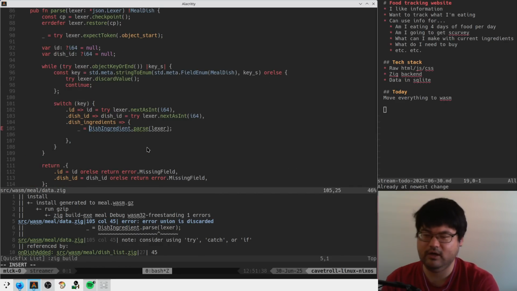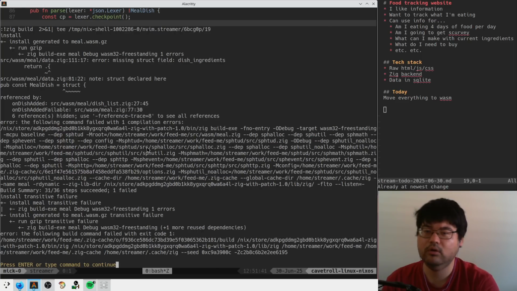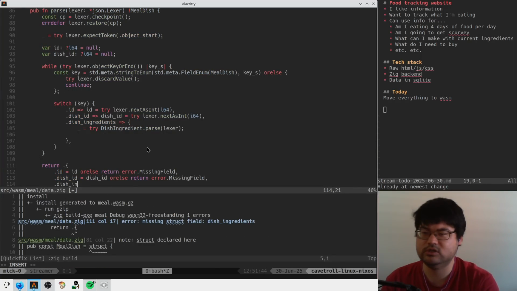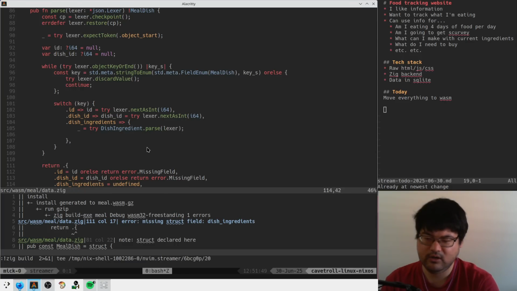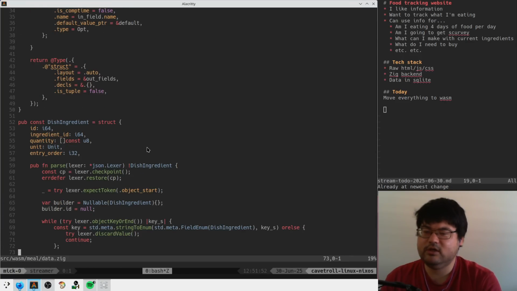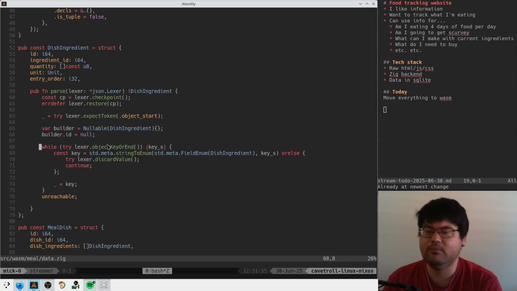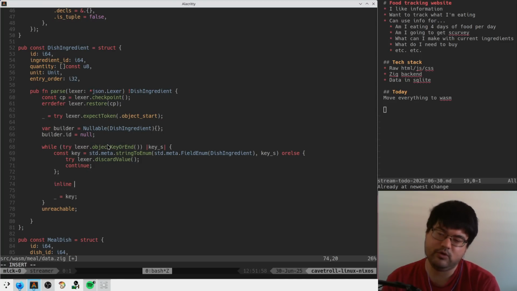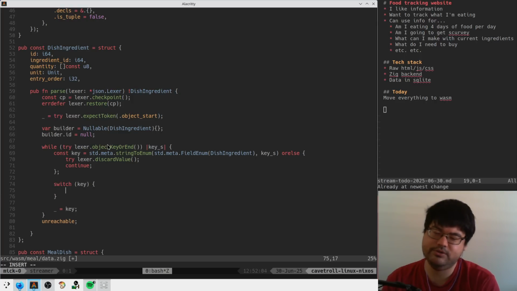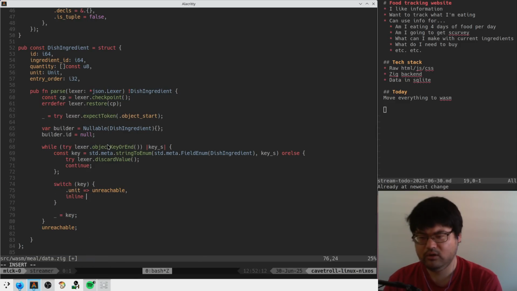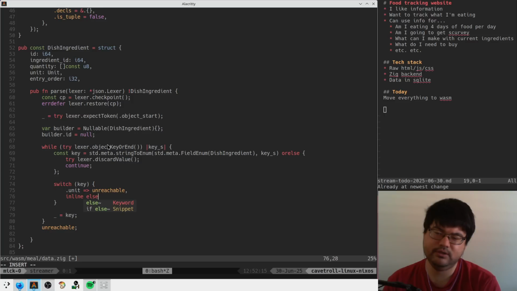Okay, so now we can write try here. And then dish ingredients is equal to undefined or something. I don't really care right now. I just want to make sure this compiles. Hype, okay. So that's kind of cool. So now we have this, and I wonder if we could do like inline else or switch key and do something like unit. We need to do something special, but otherwise we're kind of chill.